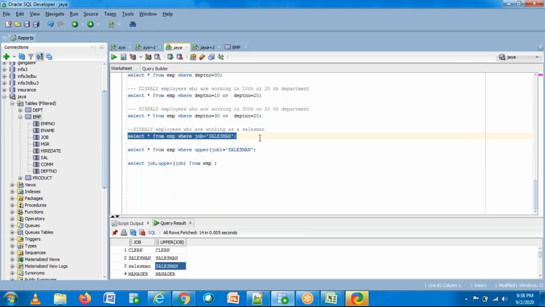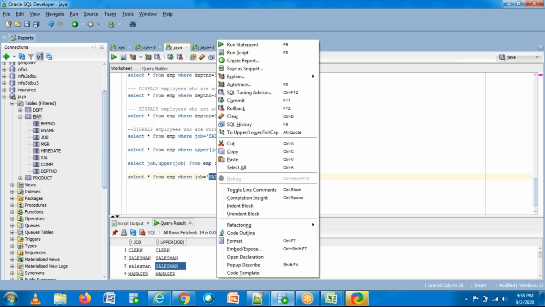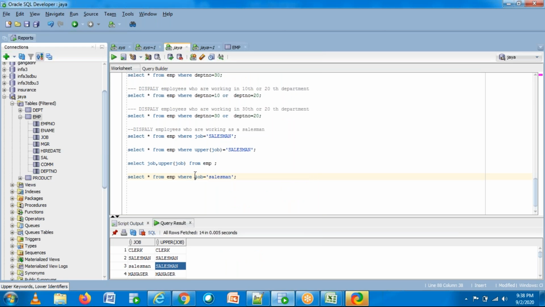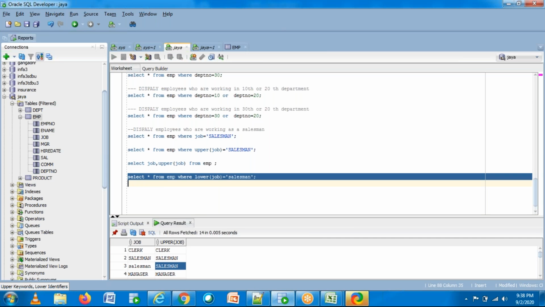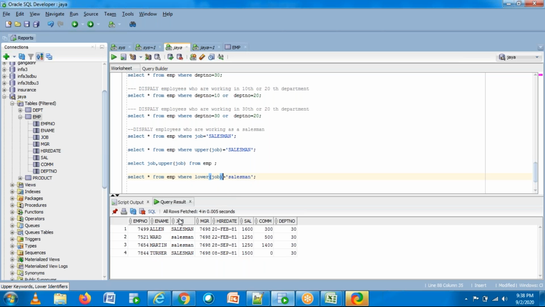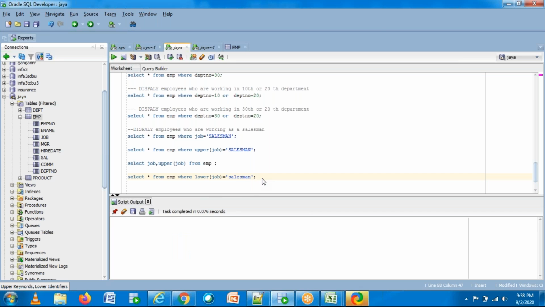Now this same query can be written in another way also. Let me give it in lowercase. So what I need to do here is lower of job equal to salesman. I'll get the same 4 records. All the upper will be only in the condition; while matching, it converts to lowercase and it matches. Clear?